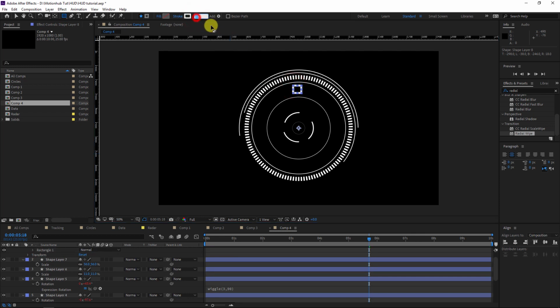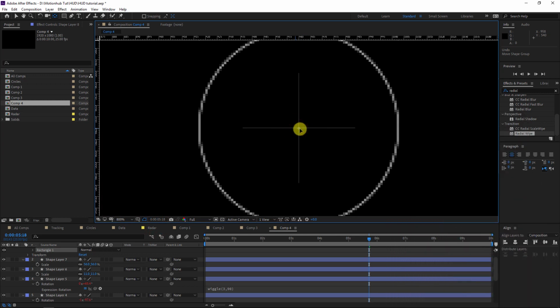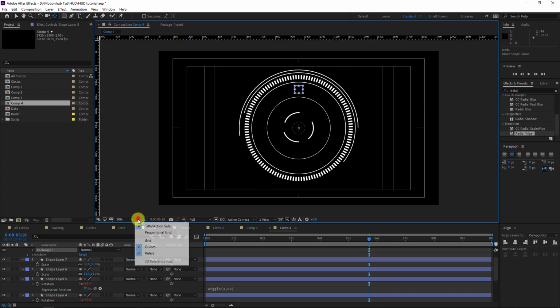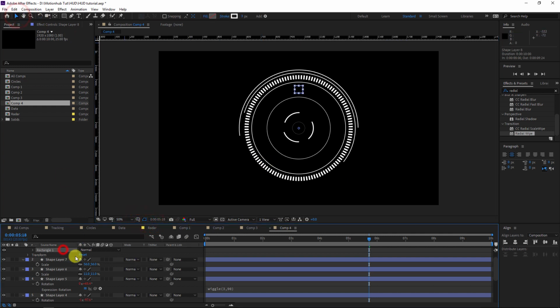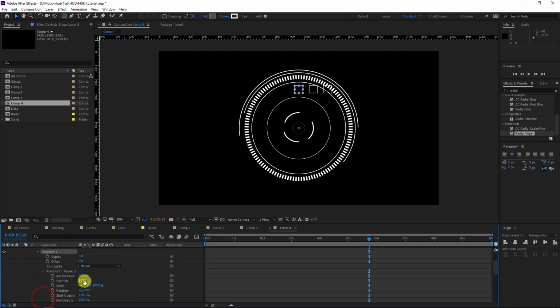Okay, so let's add more interesting things, and this time I will add a rectangle, and I will set it to 3. I will align it to the center, and with the pen tool I need to move the anchor point to the center. Let's activate the title action safe and move it here. Okay, great. Now I will add a repeater. I will open the repeater, open the transform, set the position to 0, and set the rotation to 50.